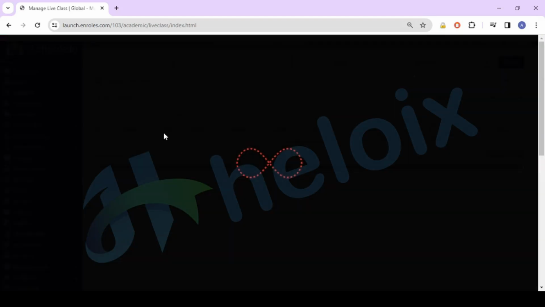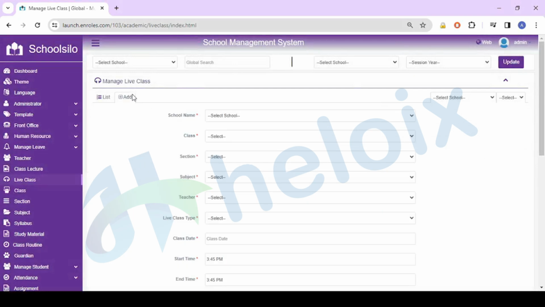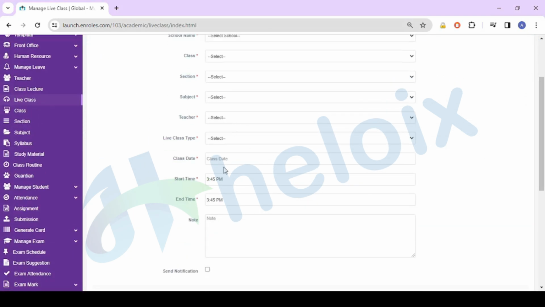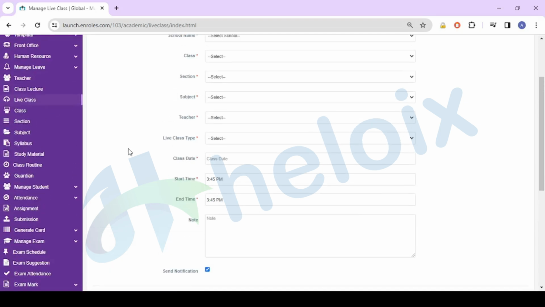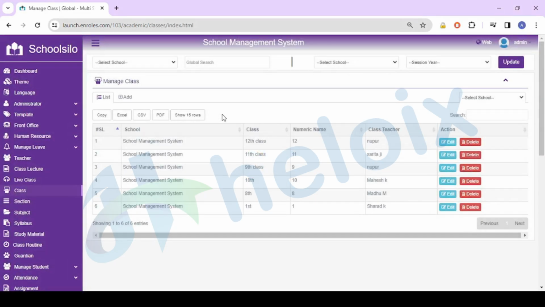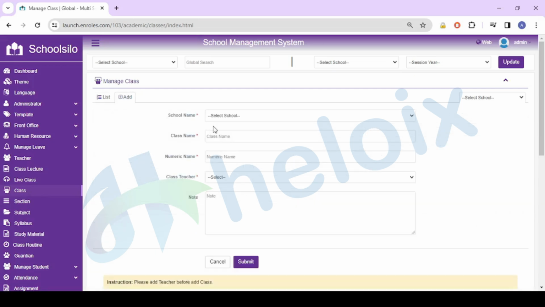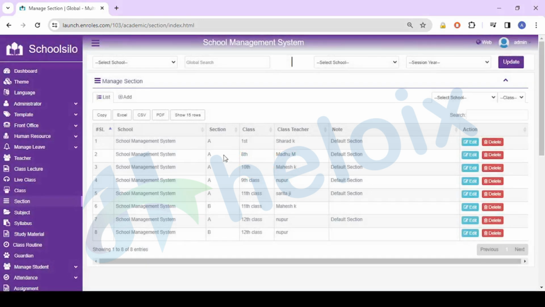Okay. After that, we have the live classes option. So here you can check many live classes. If you want, then you can add as well. Start time and end time, no attendance on this. If you want to send a notification, then you can send a notification as well. So here you can check classes data. We already added some classes, so if you want to add or update, then you can.